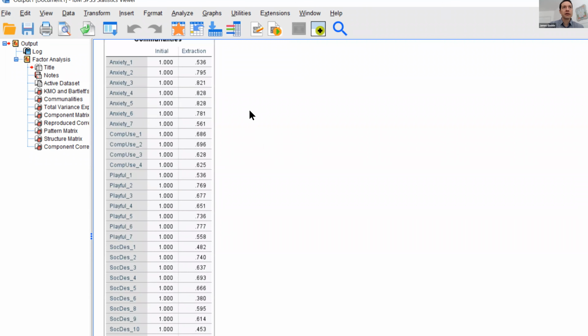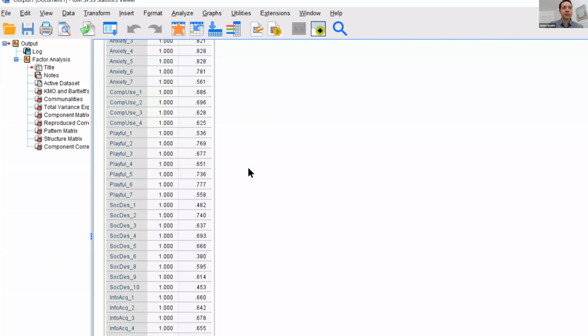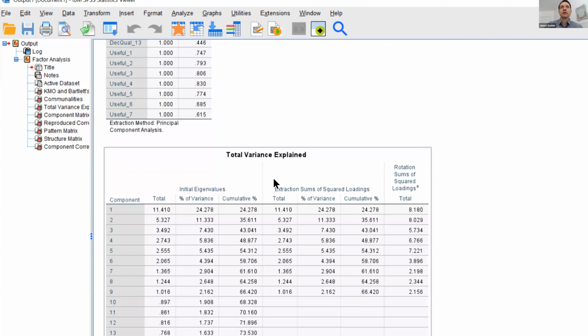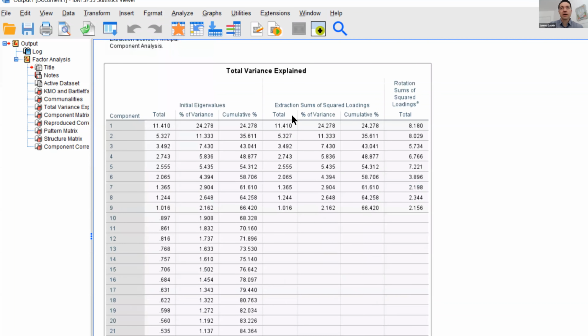So as I look through this table, I don't see any that are particularly low. There's a 0.38, but everything else seems to be adequately correlated with other variables. What this means is that the solution we receive will likely have a primary loading for every measure. There won't be any measure that doesn't really load anywhere because all of the variables are related to something. So that's good.